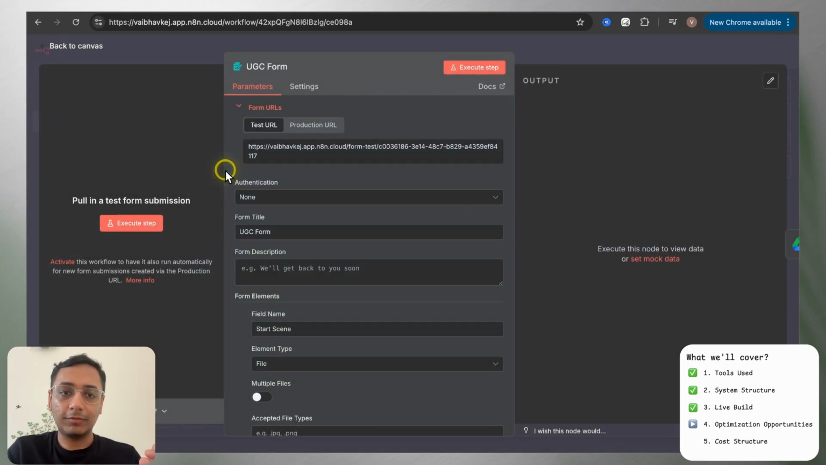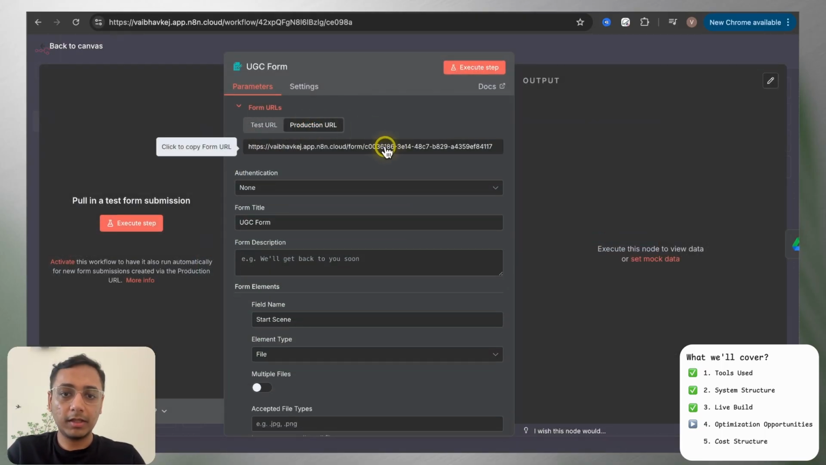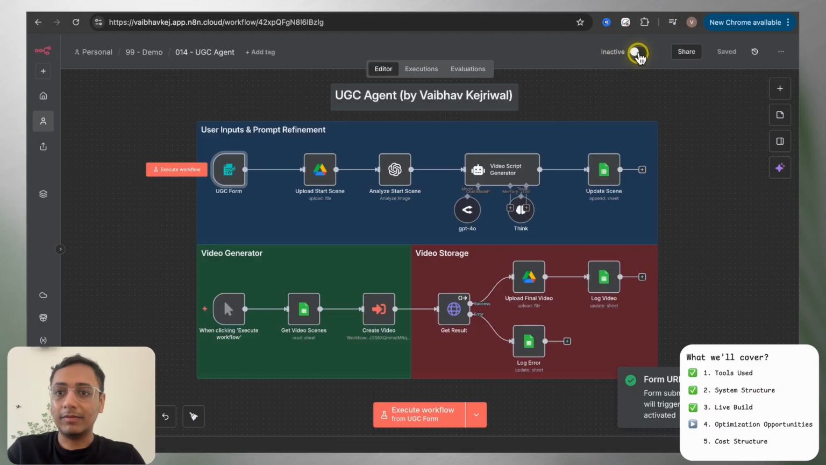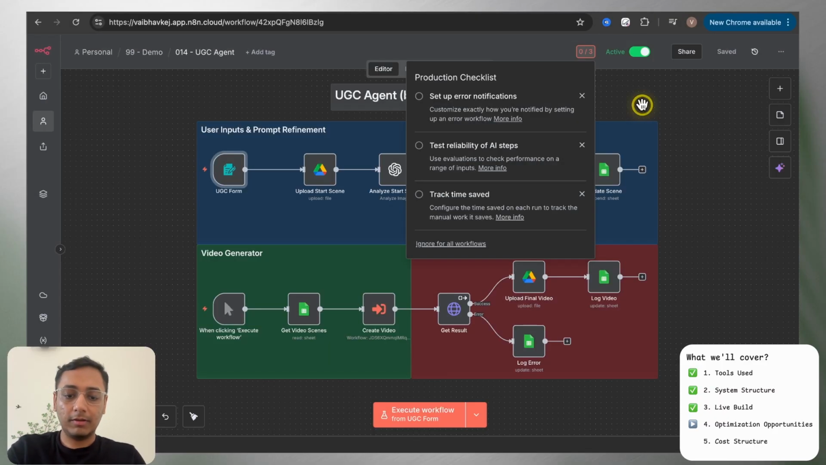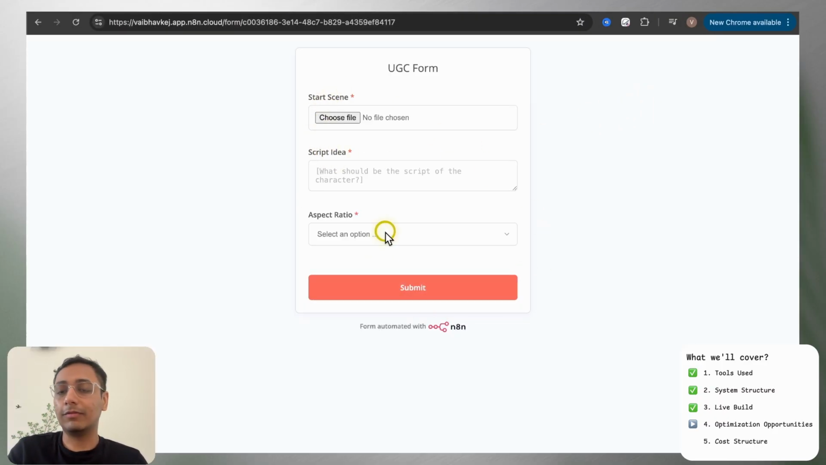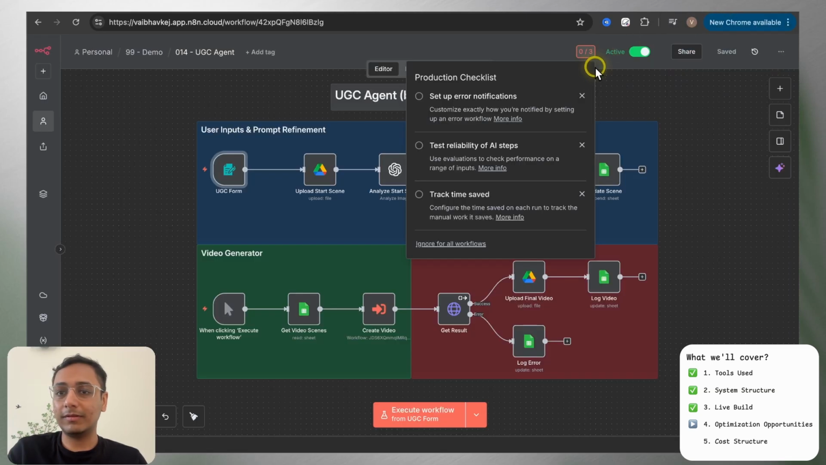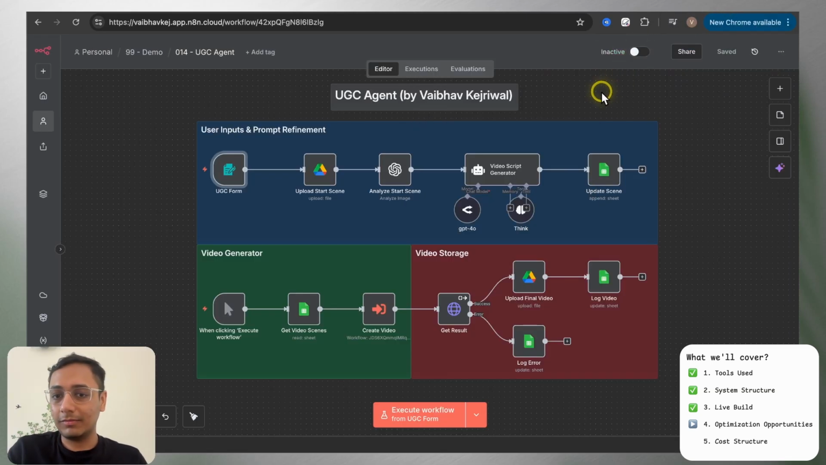So if I click on this form, I can go to this production URL, I can copy this, and once I activate this workflow, now I can search for this, and then I have this form that can be used, which can be used as a button by your team members. This is one way. And next, what you can do is instead of clicking this manually, you can have a button which calls this using a webhook or API call into your own systems.